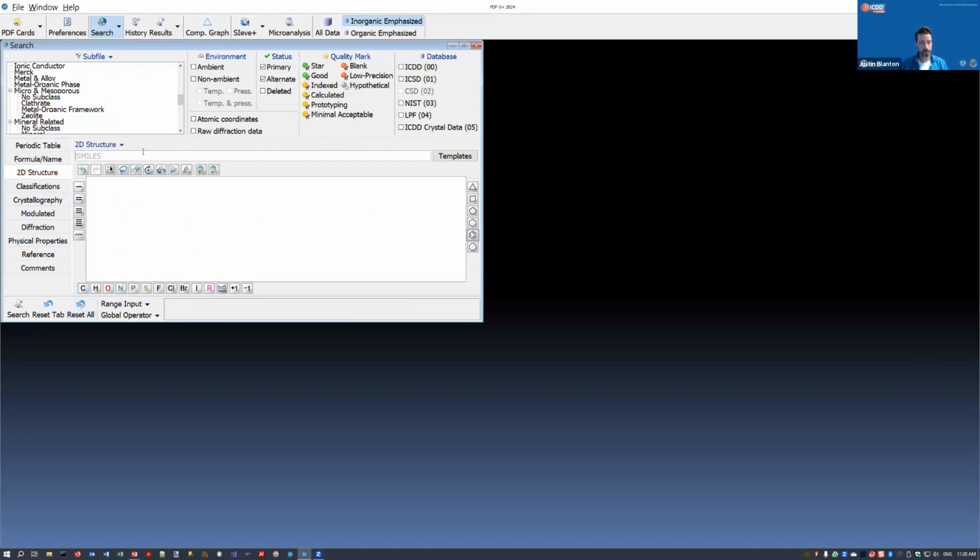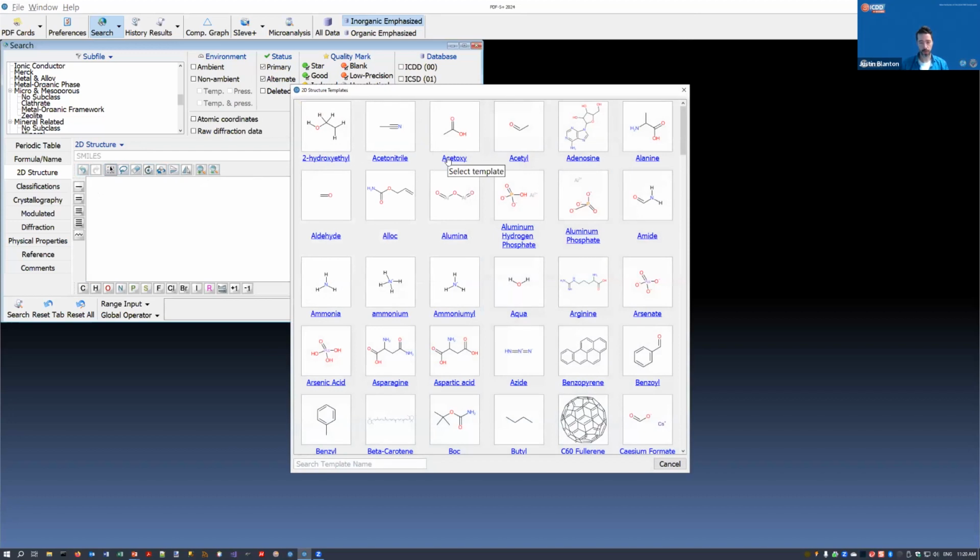You could also type in a SMILES string. So a SMILES string is a textual representation of a 2D structure. But I'm going to show you the templates feature. So to get to the new templates feature, you're going to click this button here that says templates. And now it has brought up the list of 200 2D structure templates that I can choose from.